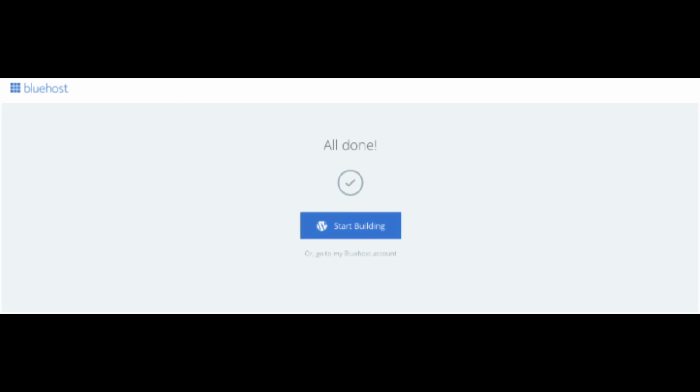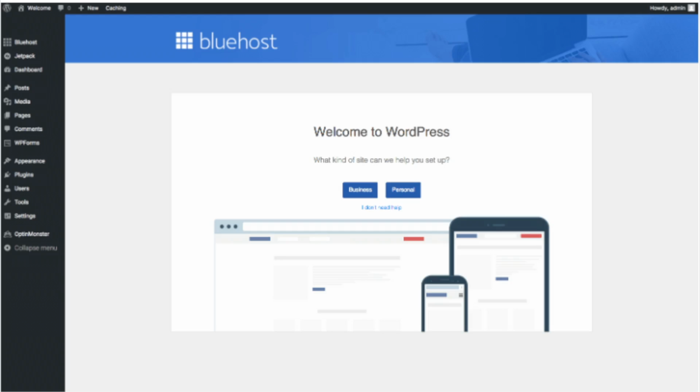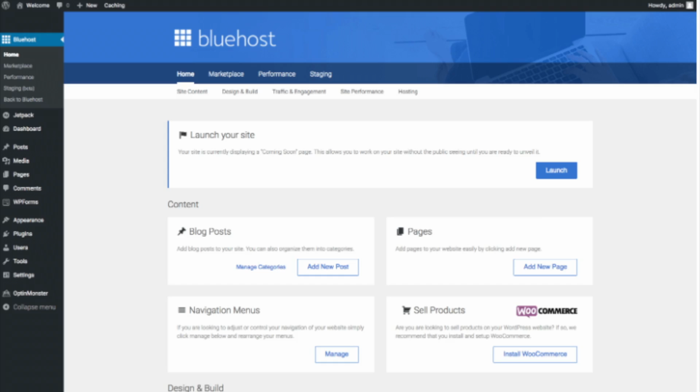Once you click that and log in, you'll be at the WordPress dashboard. This is what the WordPress dashboard looks like. It'll ask you a few questions as you can see. If you don't need help, just click the you don't need help option. Once you do that, you will see this page. You will see blog posts where you can add new blog posts. You will see where you can add new pages to your blog. If you want to change your navigation menus, you can do so easily. And if you are going to sell products on your site, you can install WooCommerce to do so.